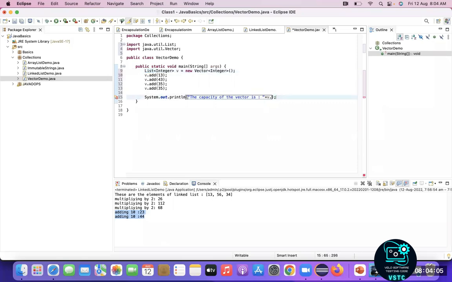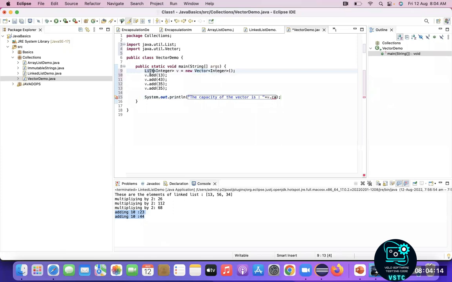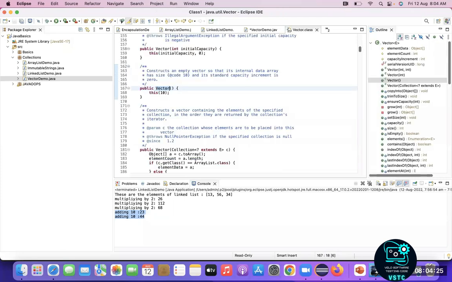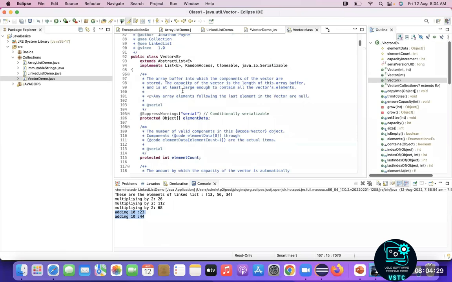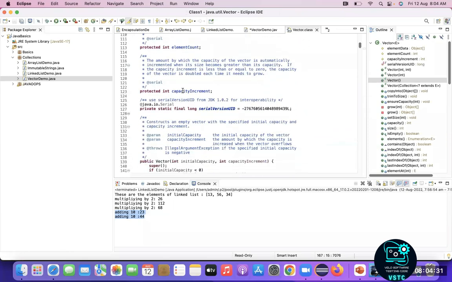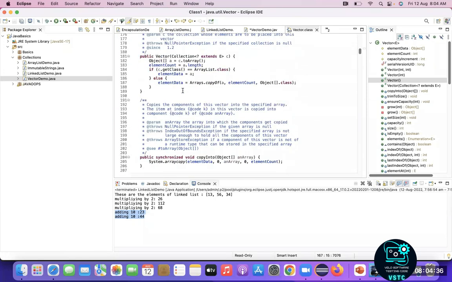If you are trying to access the capacity method here, it will not show you because this method is specific to vector, not the list. List does not contain this method called capacity. It is specific to vector. So if you go into this vector class, you will have a lot of methods, and one among them is capacity. Where is the capacity? Let me show you.